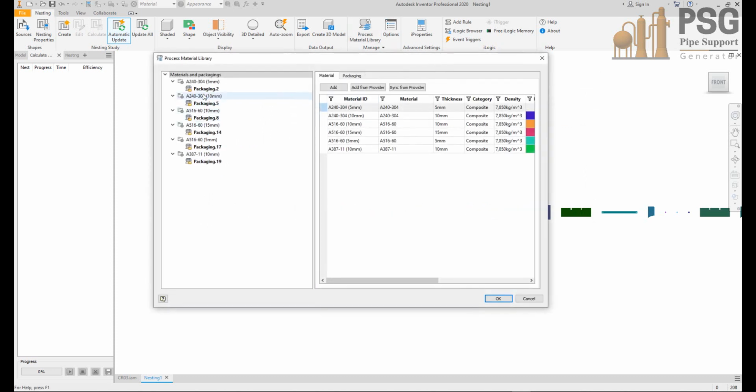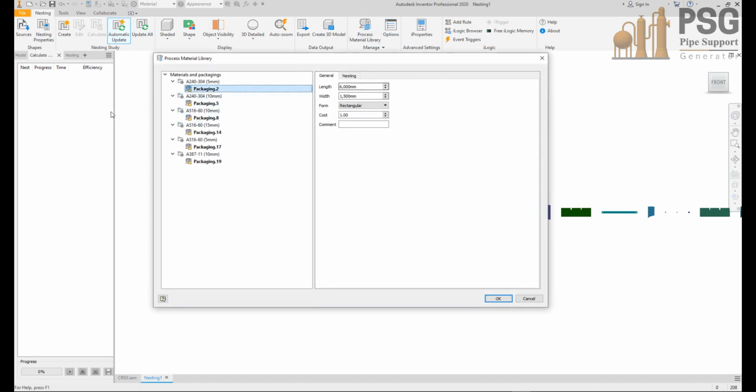By the way, before going to the next step, here you have the package for each material, so you can define the length and width for the raw material that you have in your stock or workshop.